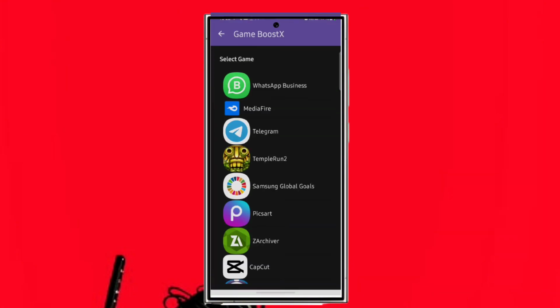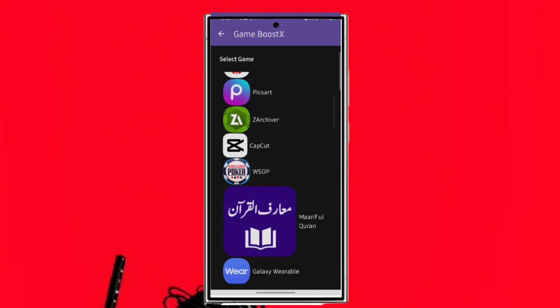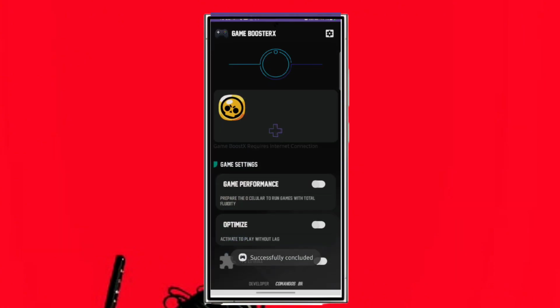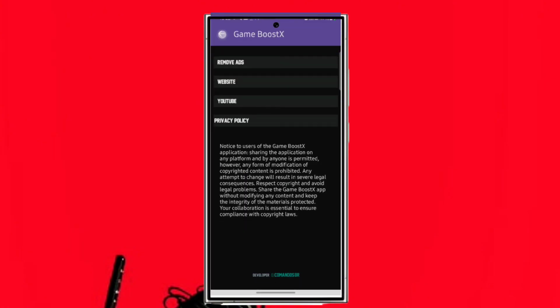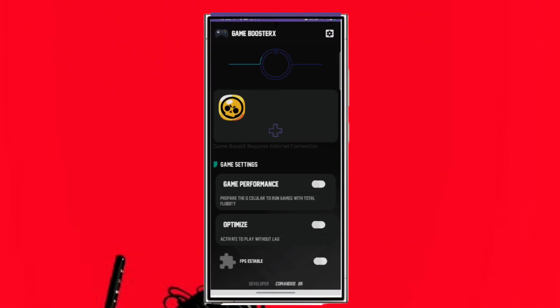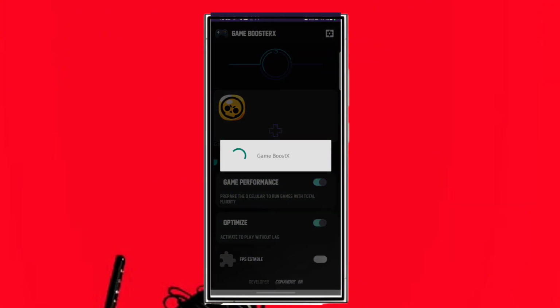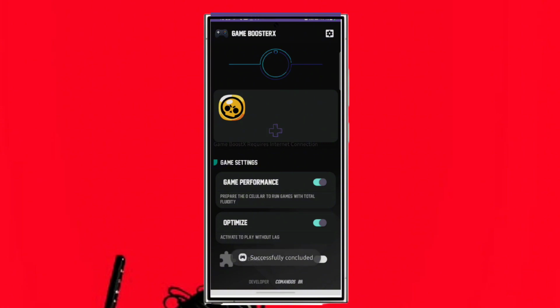Then you can select the game which you want to use. I'm selecting my game. Then, as you can see, I've summoned all the options.